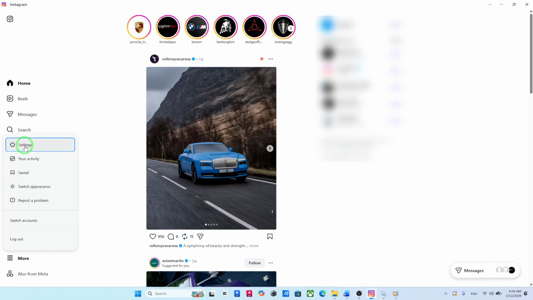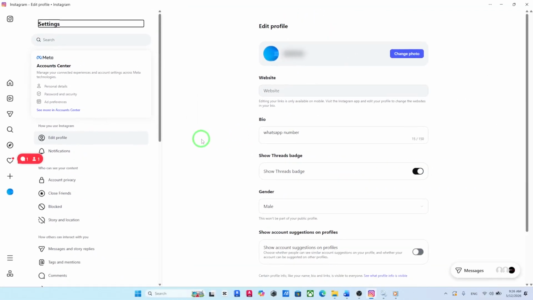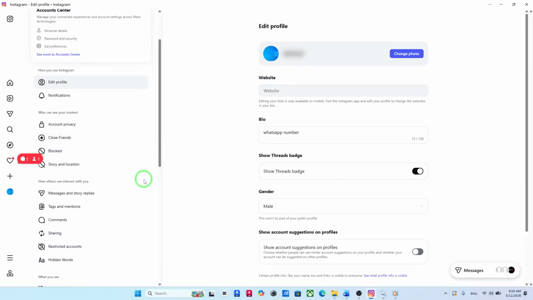From there, find and click on Settings. This is where Instagram keeps all the controls for your account, including privacy and sharing options. Inside Settings, look for the section labeled Sharing and Reuse. This is where Instagram lets you manage how your content can be shared by others. Click on it, and you'll see several options related to your posts and stories.